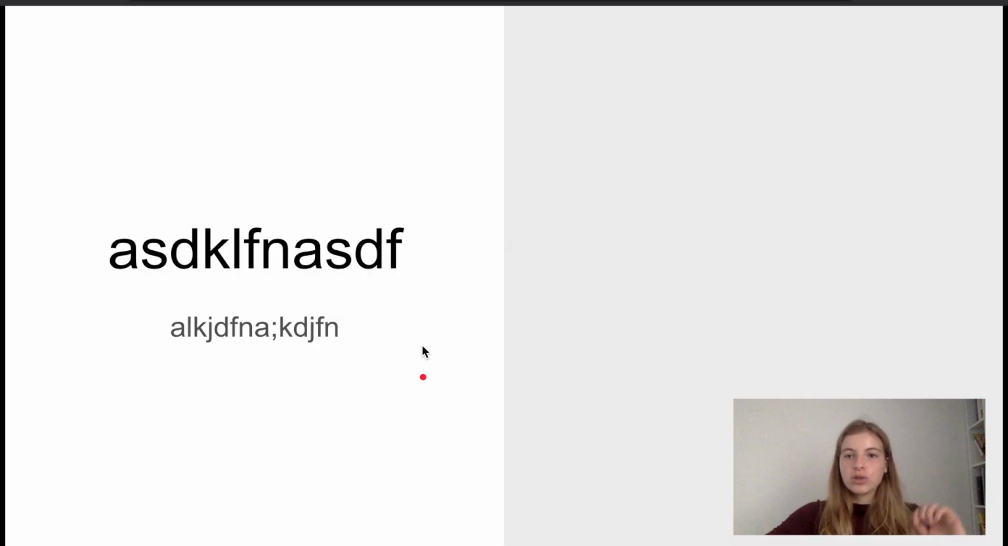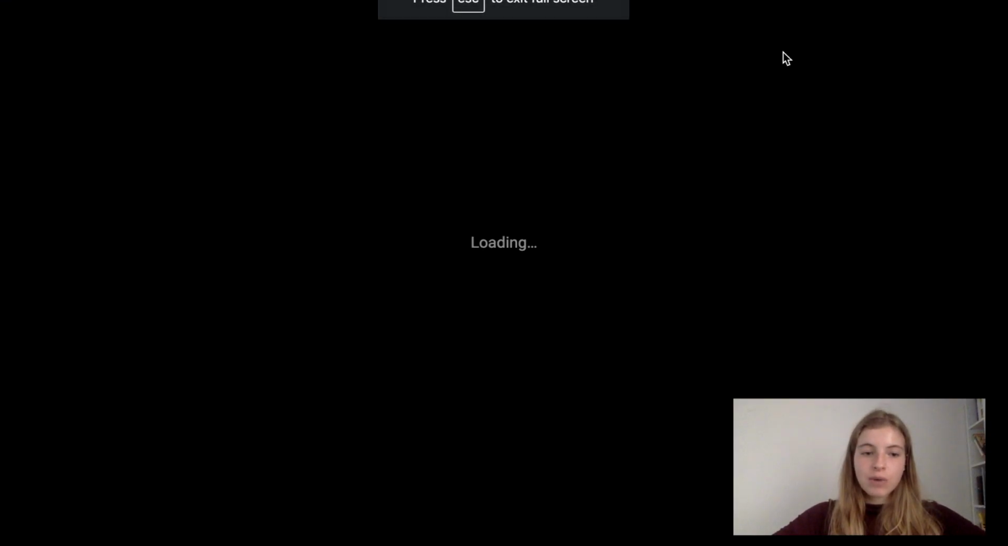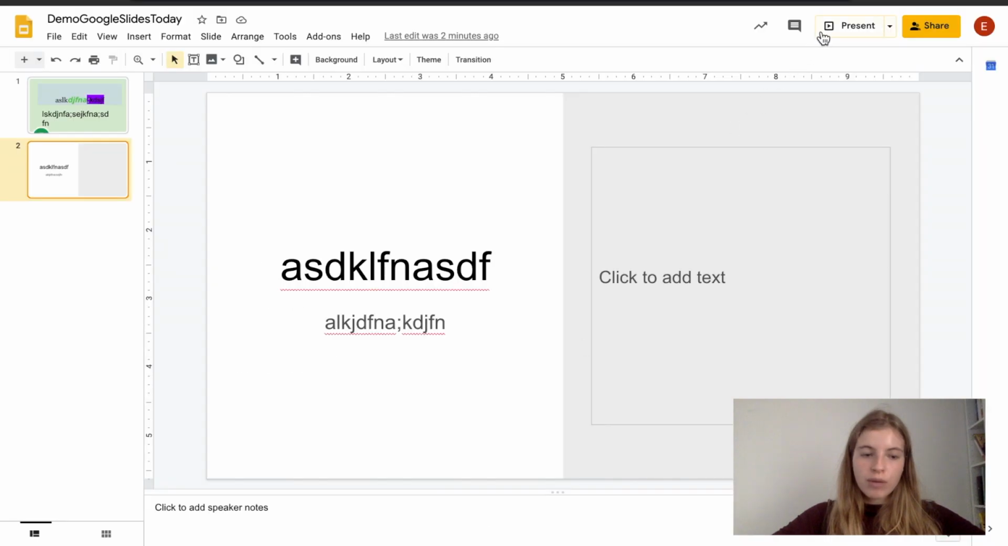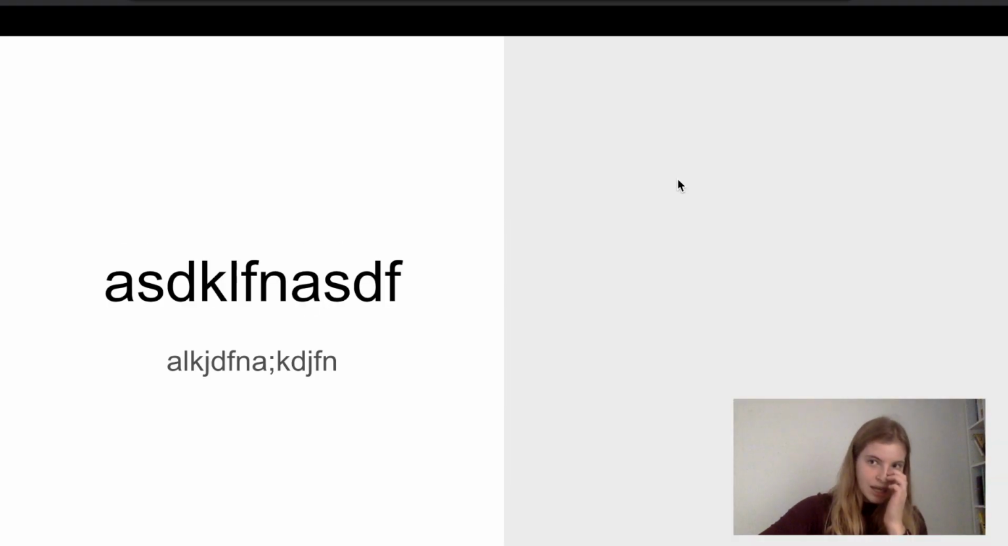So that's that. To get out of present mode, you can either press exit here, or you can press escape. I prefer escape as a shortcut.